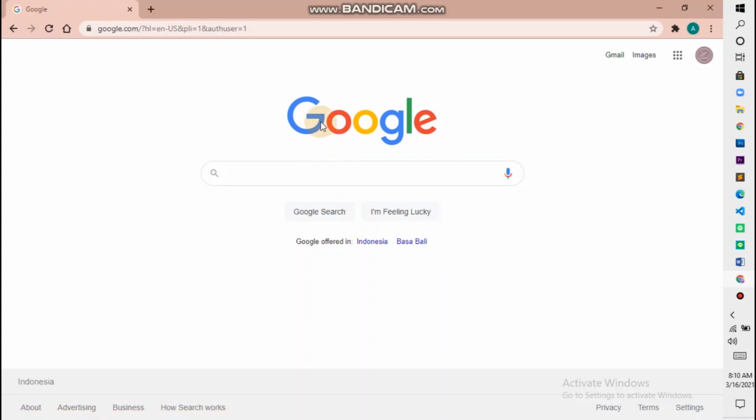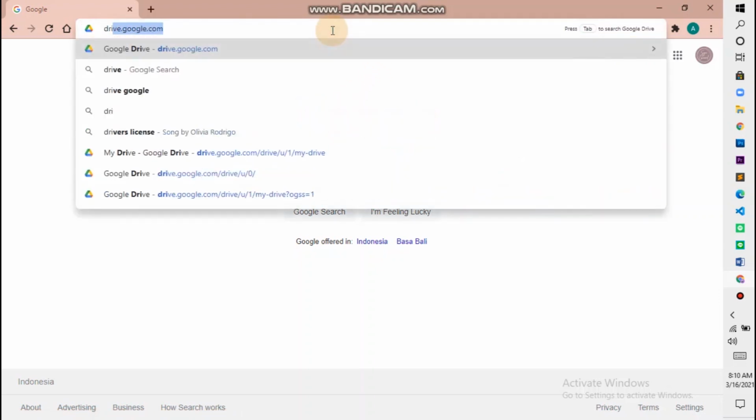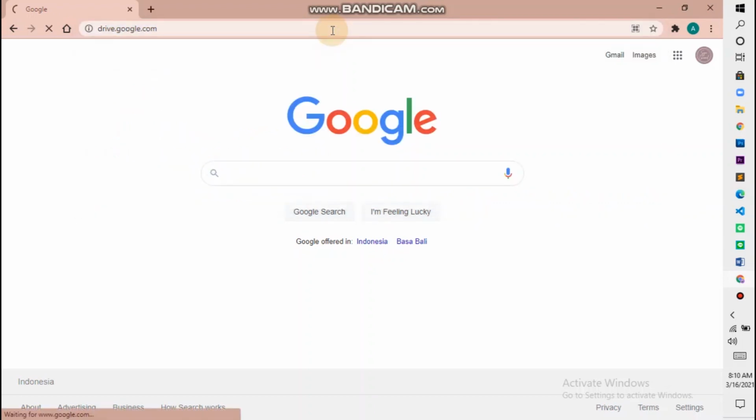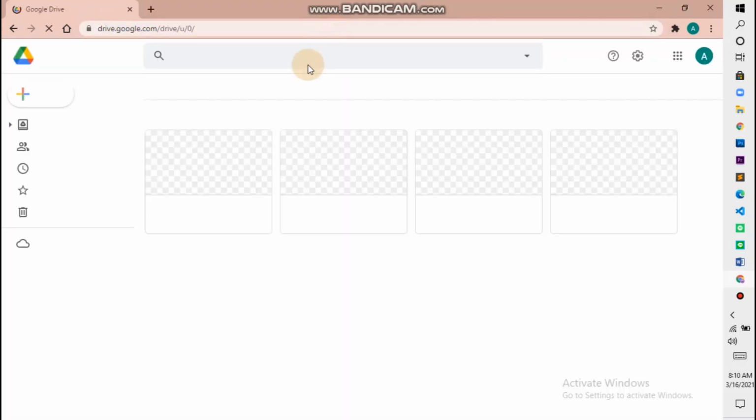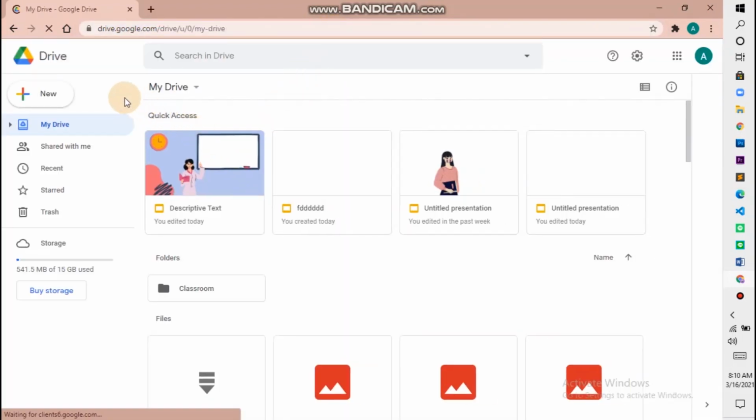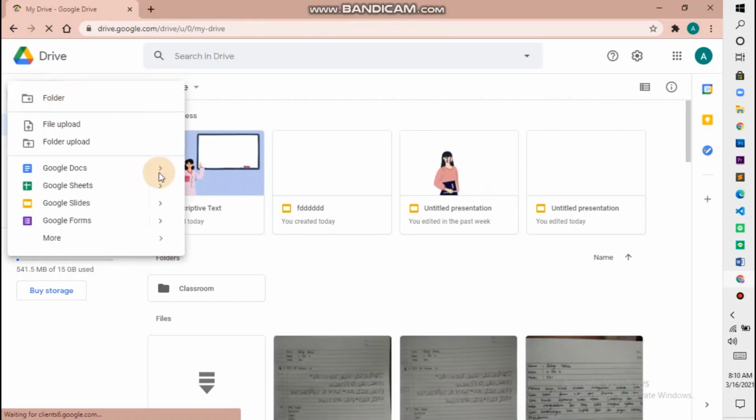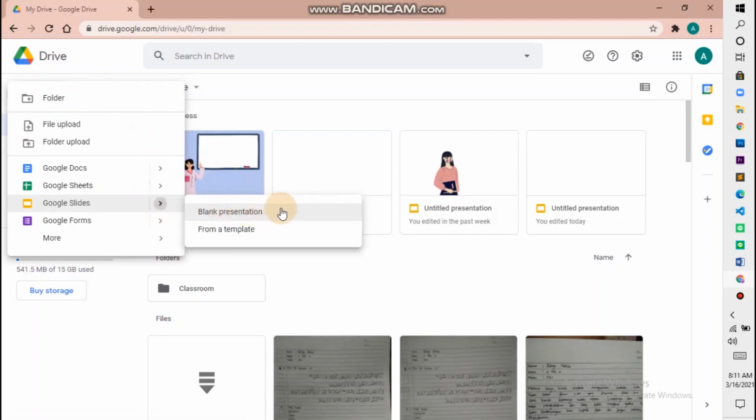And to access Google Slides, you can open your Google Drive, drive.google.com. Then, click the new button. Select Google Slides. You can choose whether you want to create a blank presentation or a template presentation. So I will choose a blank presentation.